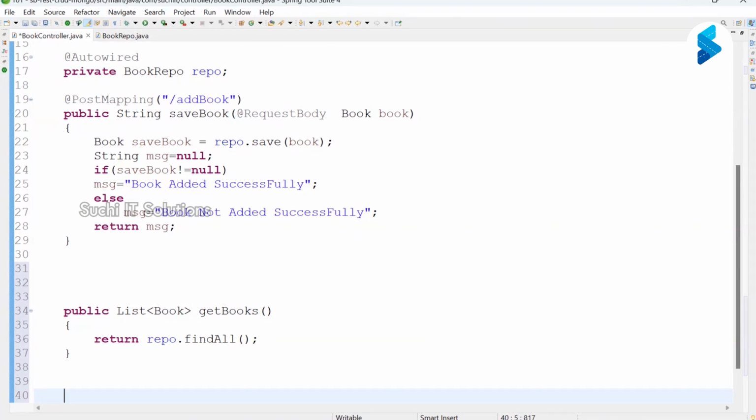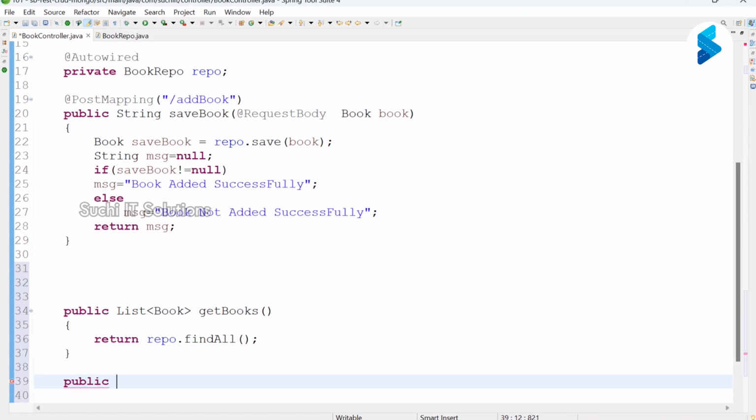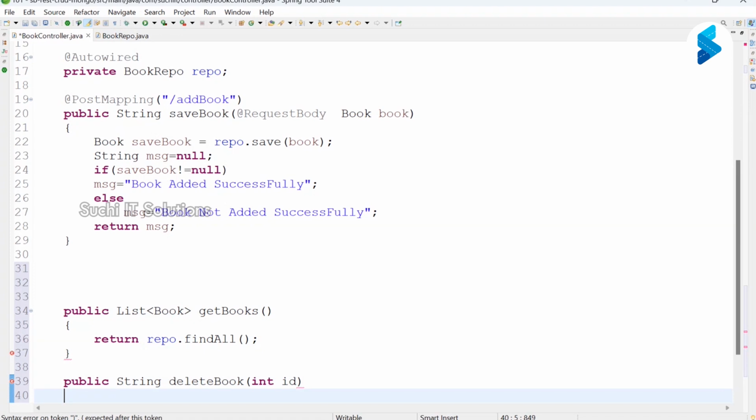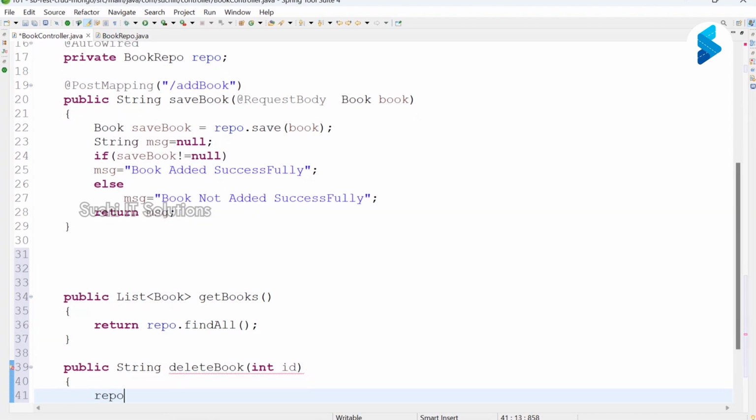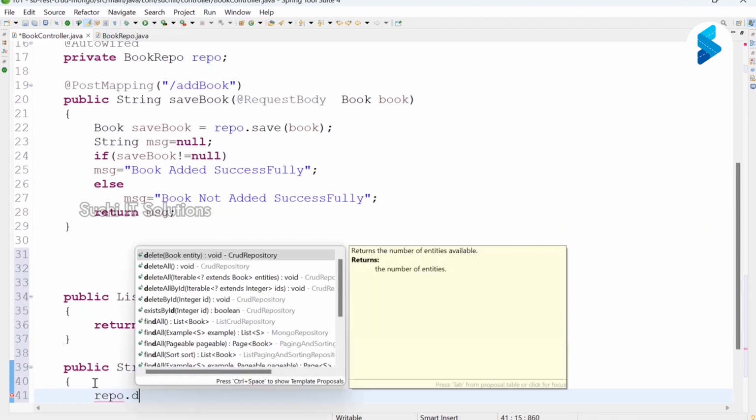Next. So next one, let's go for delete, sir. Sir, get mapping. Now tell me the query parameters you want to use, or which parameters you want to use.